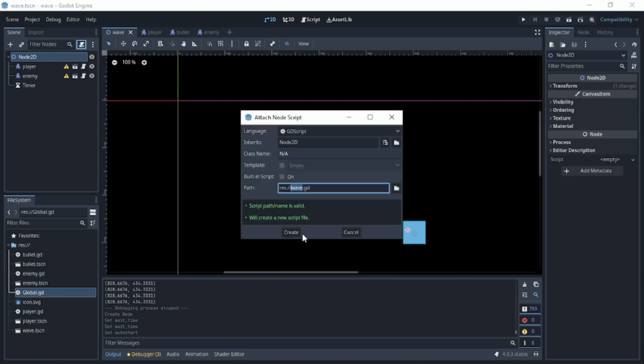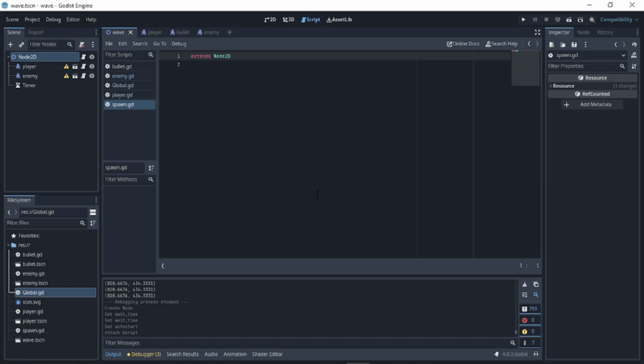Add a new script to the Node2D, naming it spawn. Now, in previous lessons, we haven't really talked about how to spawn things in Godot.